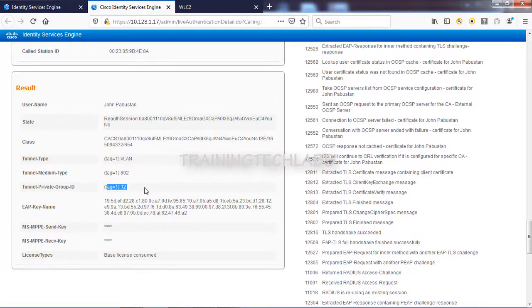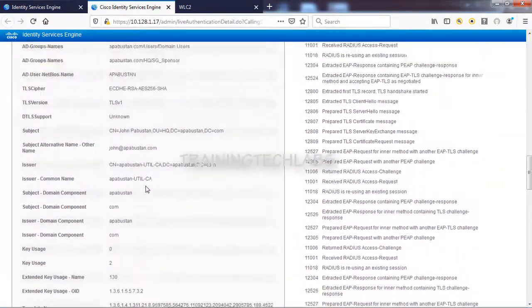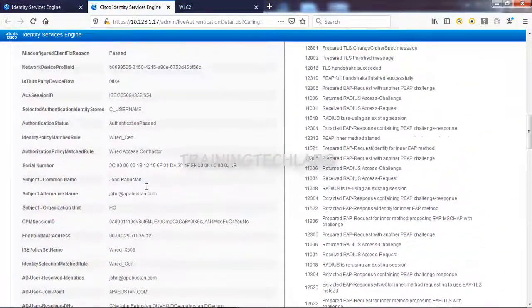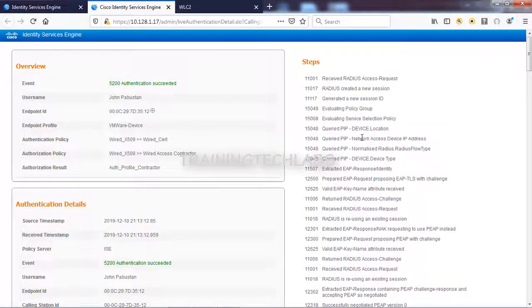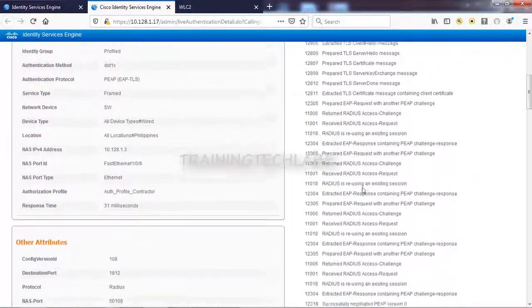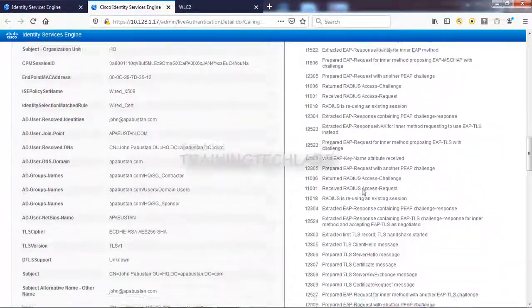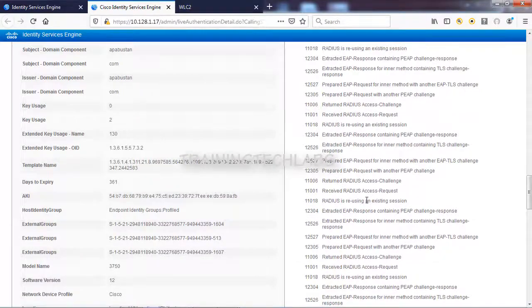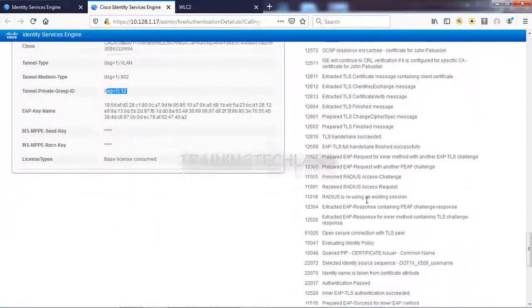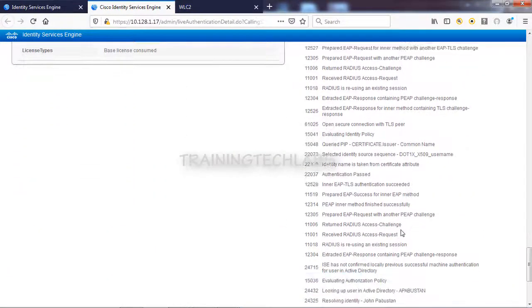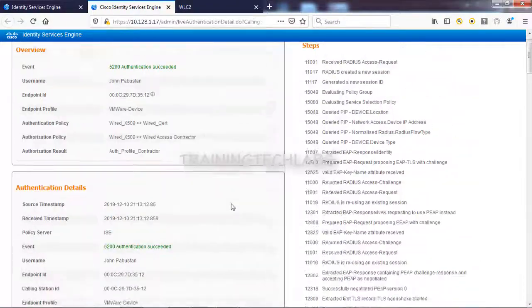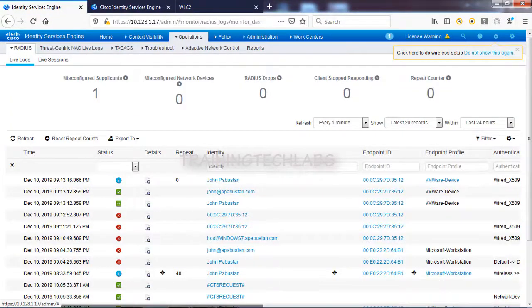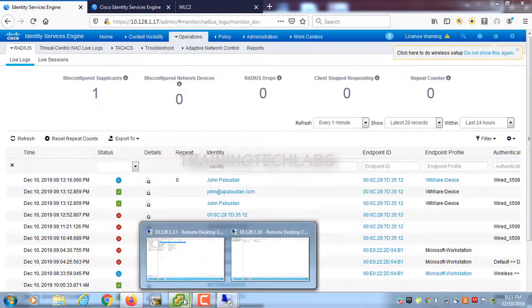Then let's check the tag VLAN. I tag VLAN 12 because I'm using a dynamic VLAN. So the contractor and the employee will get different VLANs for your segmentation. Let's check the right side logs. This log will give you details of what's happening. We can see here TLS authentication, TLS handshake. Okay, so looks good.